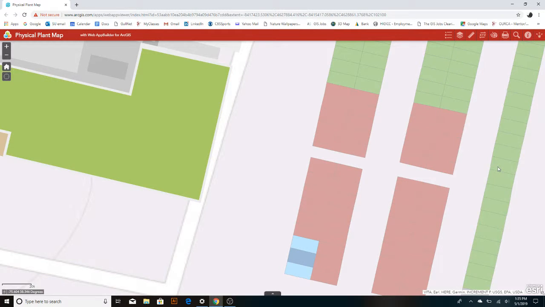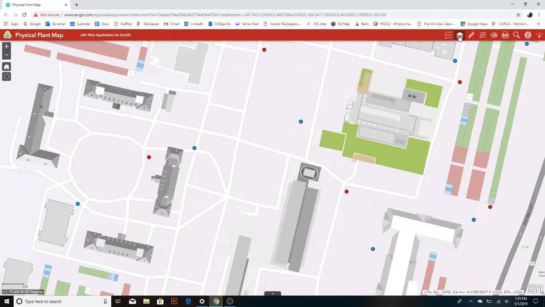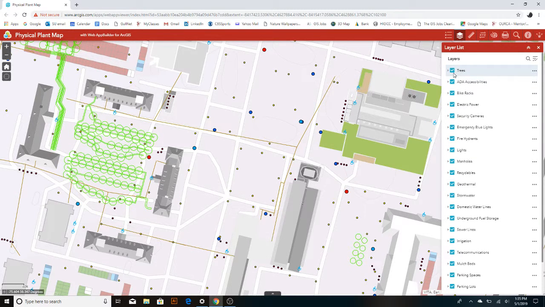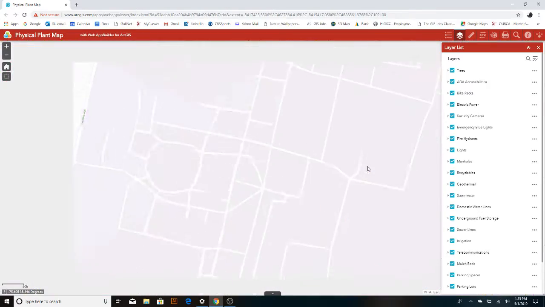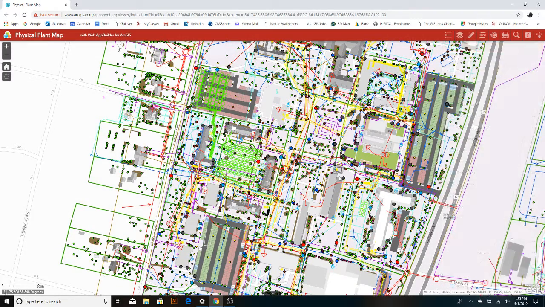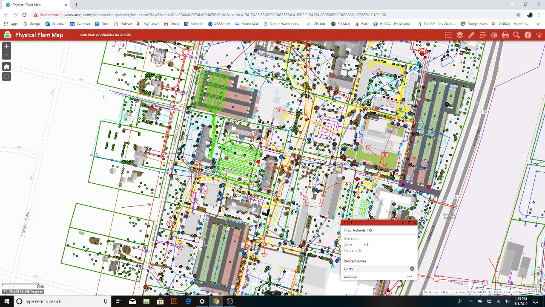Now that we're done with the toolbar, there's just a couple more things I want to mention. So when I turn on all the layers, you can see there's a lot. When I select something, so say I select this fire hydrant, it gives you the zone that it's in. This is the Henson Hall zone, it has a hydrant ID, but it also gives you the related tables. So right now the only thing related to this is the zone that it's in.